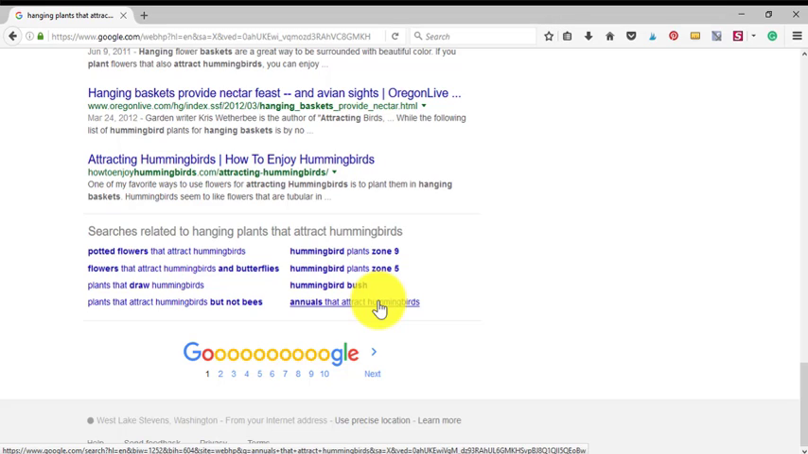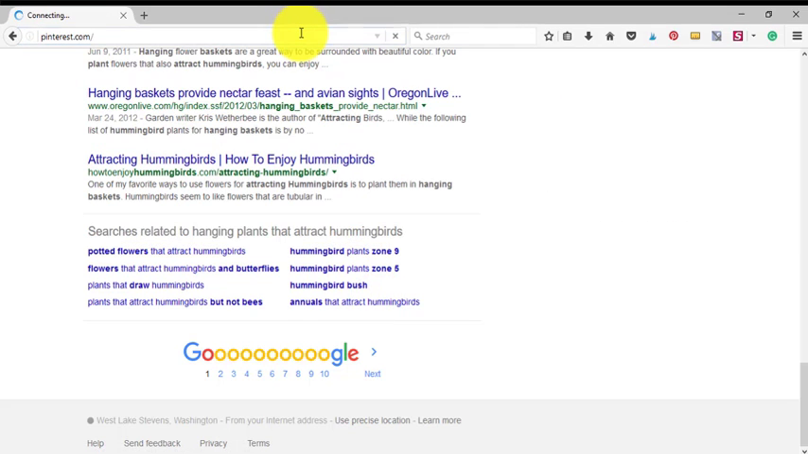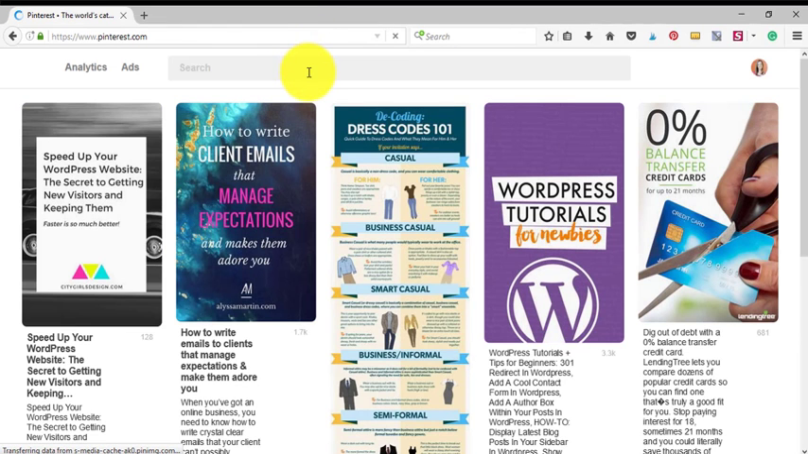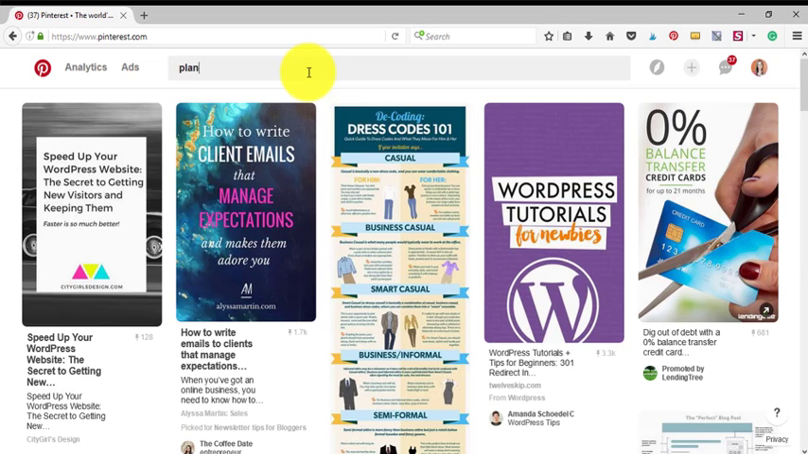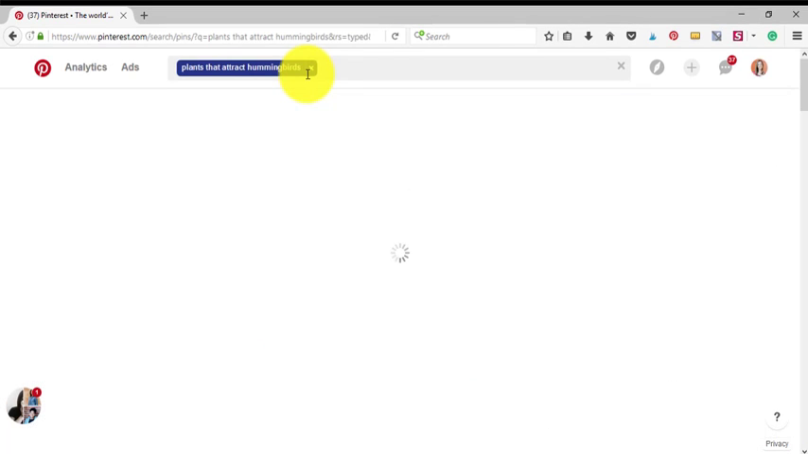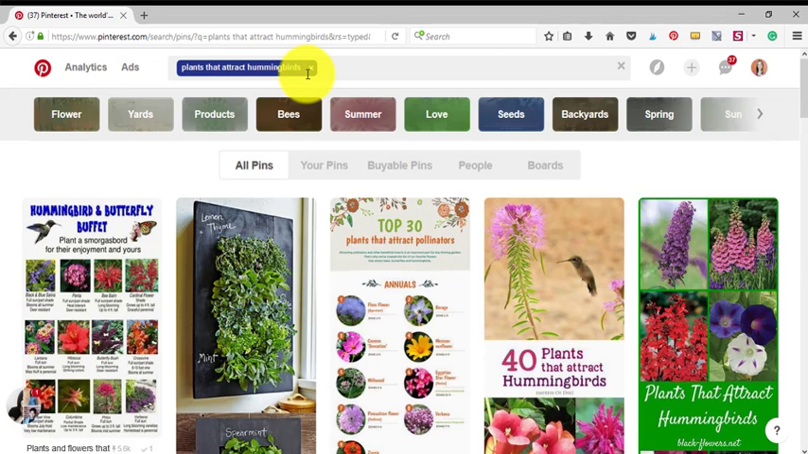Now, the next place that I like to search for keyword ideas is Pinterest. Good old Pinterest. And again, we're going to perform the same search. Okay, as you can see, the search results show up. But also up on top, there are some words associated with plants that attract hummingbirds.